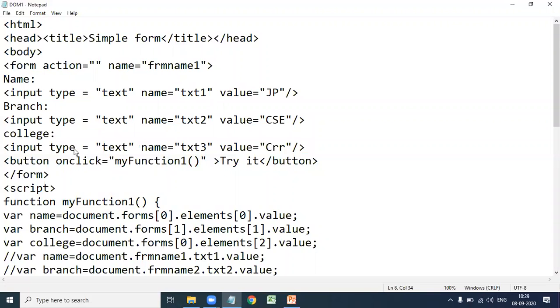The next one is also a text box. Here the name of the text box is txt3 and the value is crr, the default value in the text box. Next I add one button with onclick equal to myfunction, named try it. If you click on try it, it performs myfunction1.